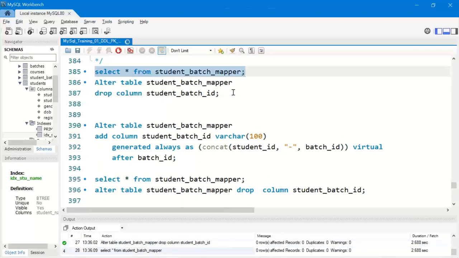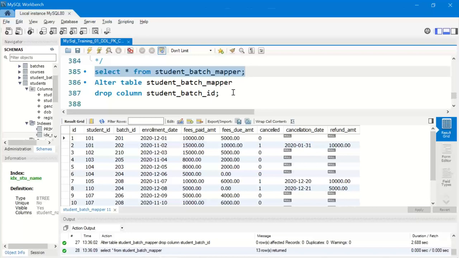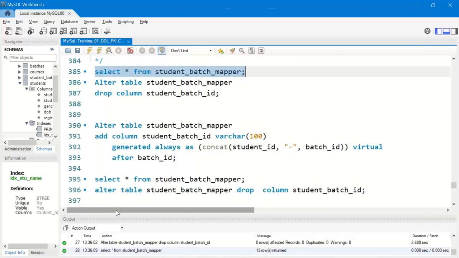Now I have dropped it. Once again, let me run this select query and show to you. This is the table that we had created in our previous session, where we have ID as a primary key, student ID and batch ID together is unique, what we created, unique key, and then we have these columns. Now I want to create a column, student batch ID. This column does not exist in the given table. So I will alter the table. It is not that you can create a generated column only with alter table. You can always create a generated column when you are creating the table itself. Now in our case, we have the table, but we don't have this column.